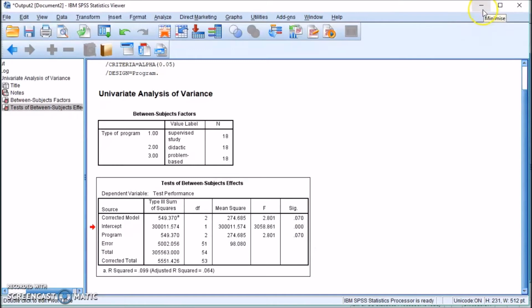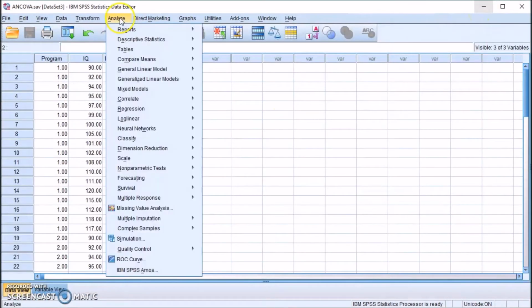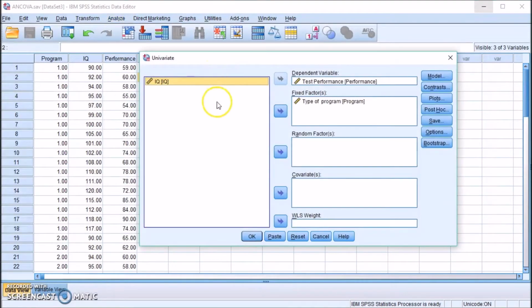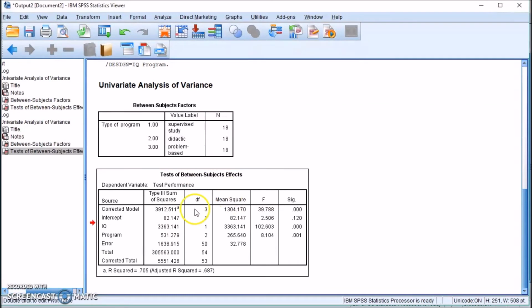Now, this is a one-way ANOVA, this isn't an ANCOVA yet, so what we're going to do is go back into that analysis, and this time we're going to make things a little bit more complicated. We're going to drag IQ down to be a covariate. So the covariate is going to slot down into the covariate box here, and we're going to hit OK. And what you're going to see here is we get a new ANOVA table with IQ in the equation and also program.